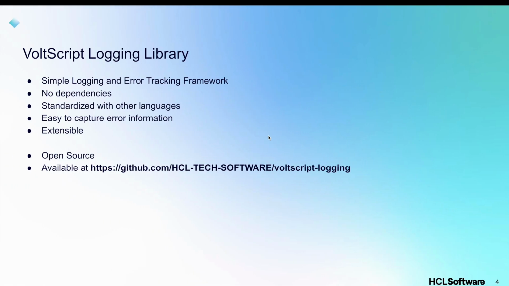Now, if you're going to be using VoltScript Logging Library and you have not yet watched Rocky's video on dependency management, you should stop now and go ahead and watch that video and then come on back to this one.